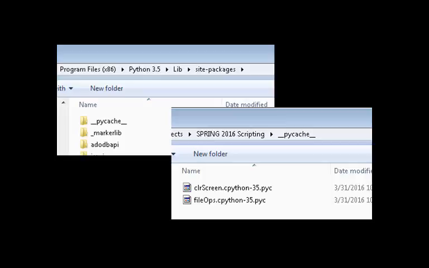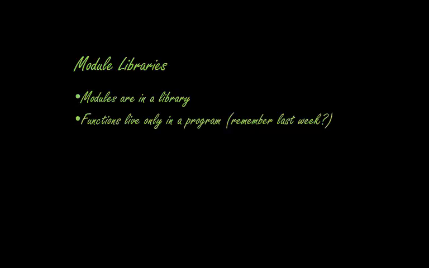Good question. Anybody else? Okay, let's talk a little bit about module libraries. Modules are in libraries, and they can stand alone. So we could make a set of modules, and they could stand alone in a directory, in a project, in a unique folder. And I'll show you how I have mine set up as an example. And they're standalone or in a library as opposed to functions that actually live in our script or our program. And we talked about those last week.